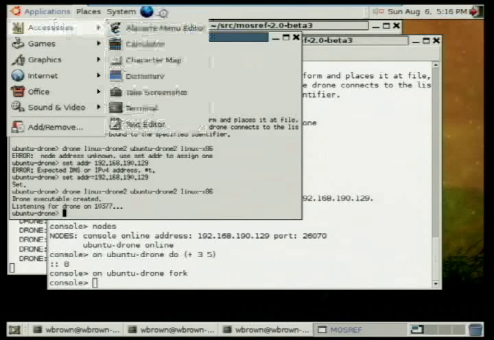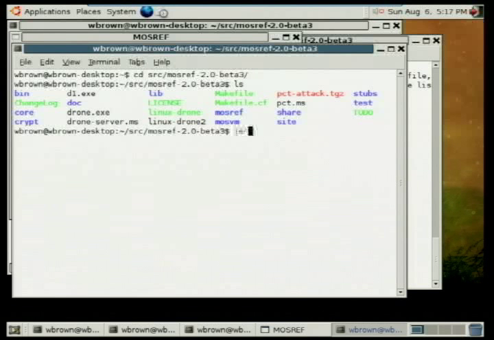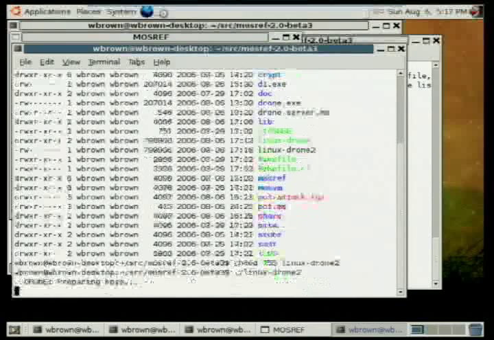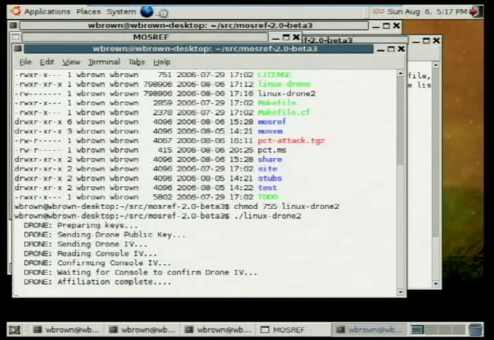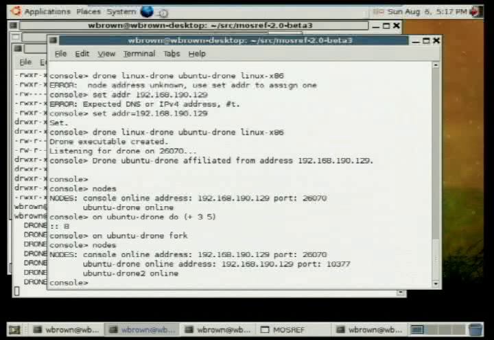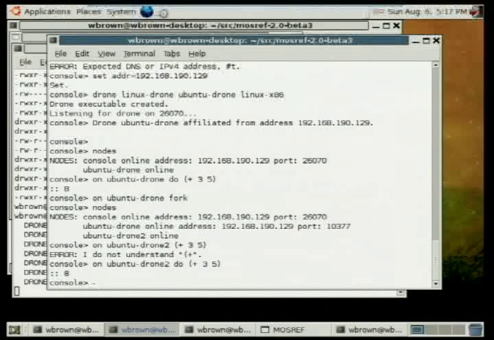So let's make a new terminal window. Set it executable. And now the drone connected to the drone, and through the drone it's talking to the console. So let's check out the console. There it is. And now we can do on Ubuntu drone 2, do +35. And now what happened here is the bytecode was compiled.